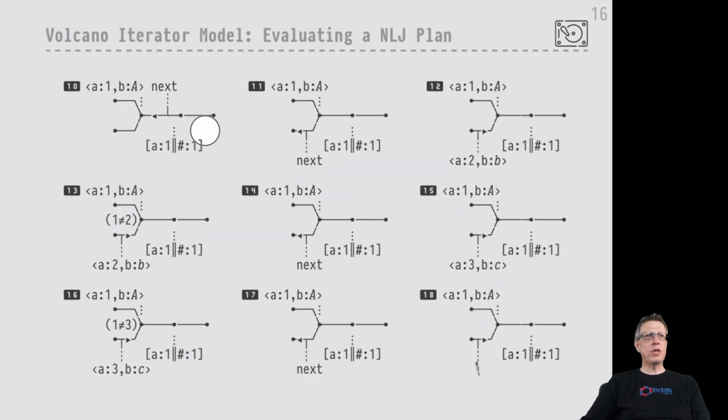And this is exactly what happens. All right, so the root operator still has to wait. This is a blocking operator. It requires the next input from the join. The join will see that it does not need a new outer. Here is a new outer that has been saved in the state variable. The Boolean flag is false. So we would immediately forward the next call to the inner.